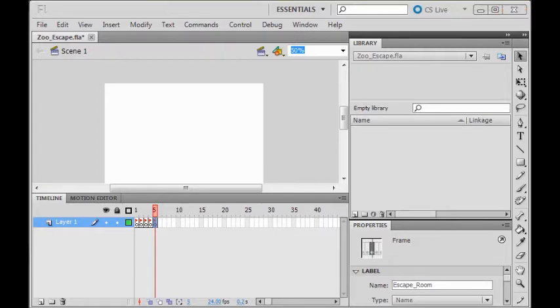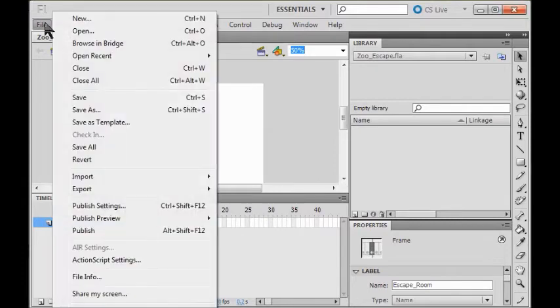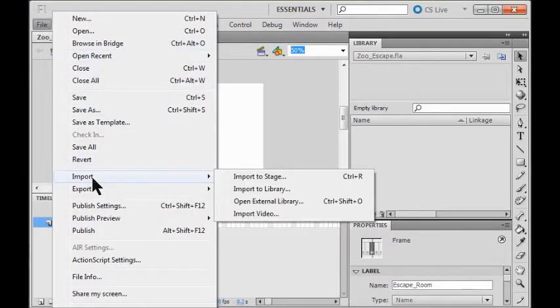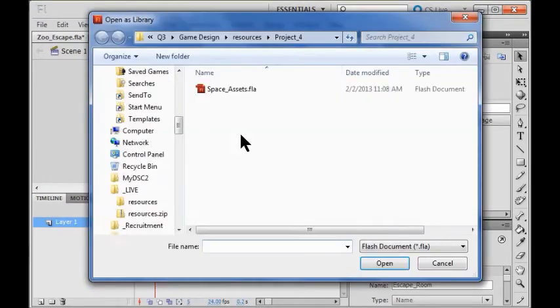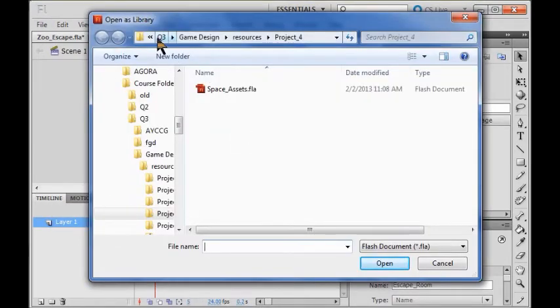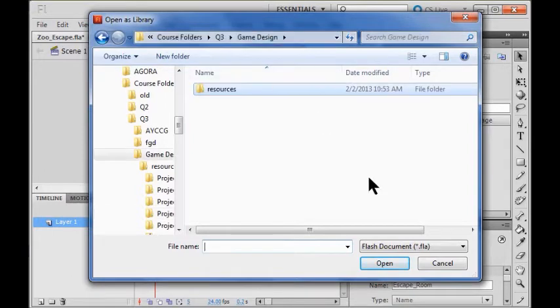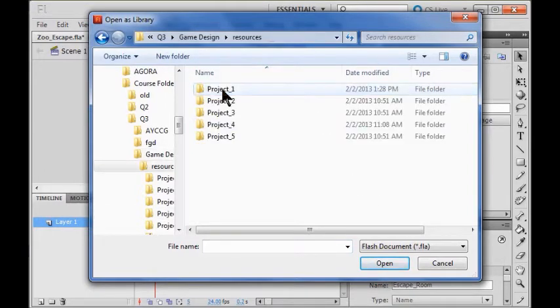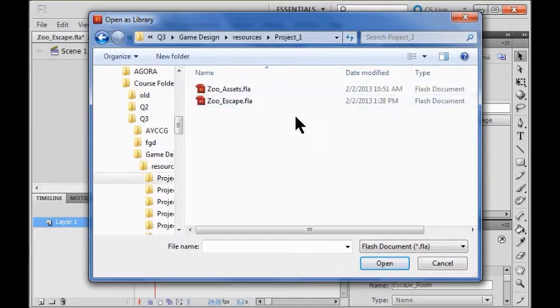Now I'm going to import my external library. So I go File. I go Import. Open an external library. Now I've got to look for it. So I go into my game design folder, open up resources, open up project 1, and there is my zoo assets file. So I just click open.